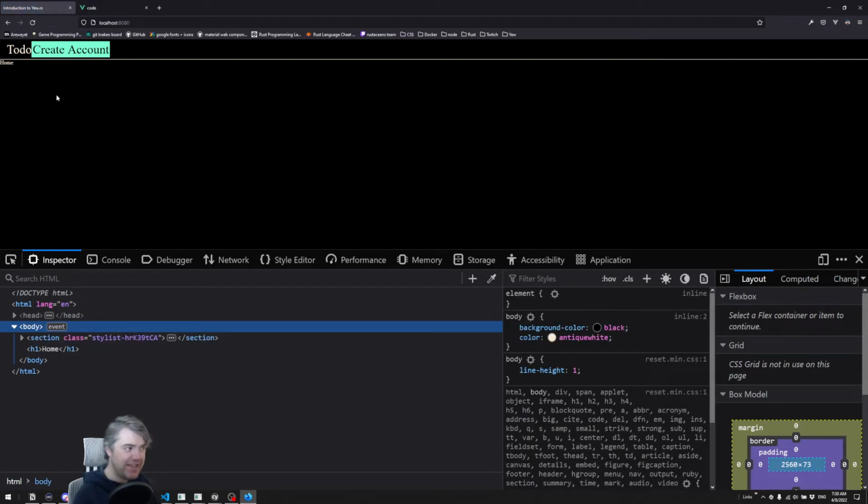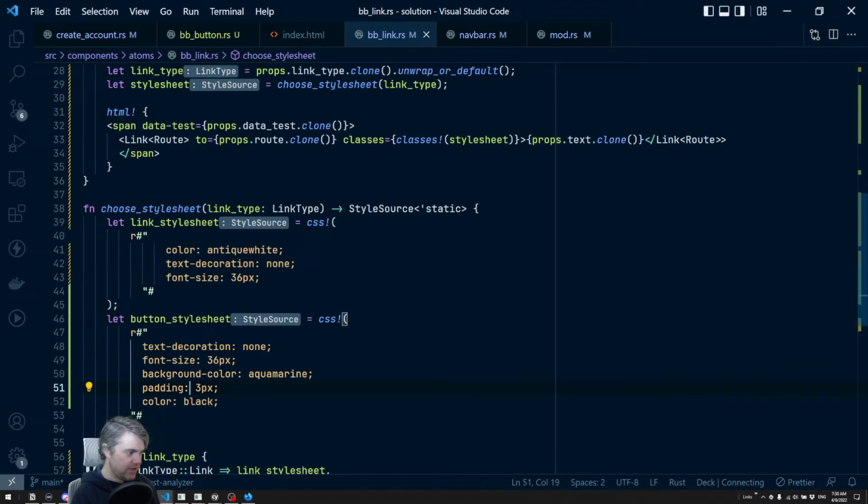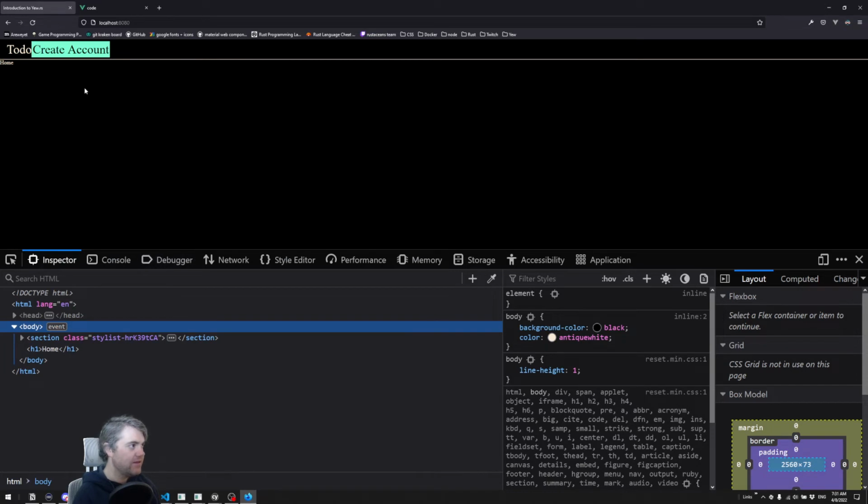I kind of also like the idea of rounding these corners a little bit. They look just a little bit sharp. I also might want to just take the font size down a tad. And we're going to do a border radius of maybe like 3 pixels. That feels a lot better to me.